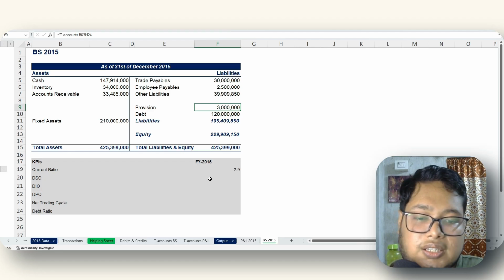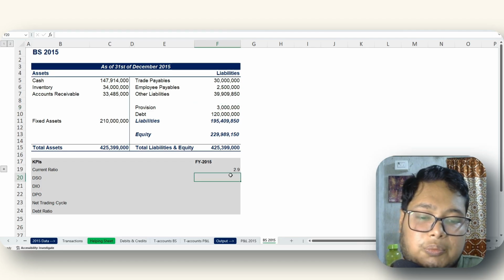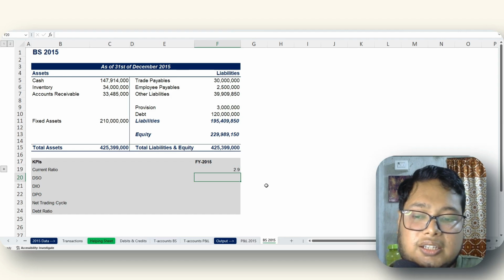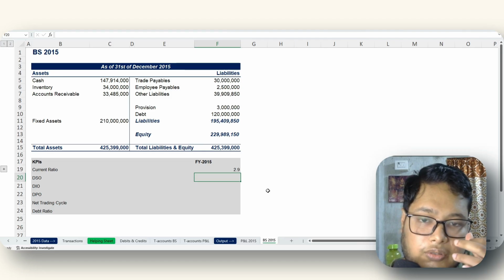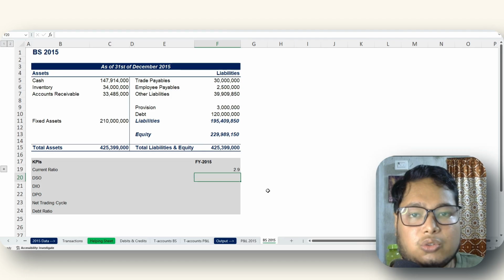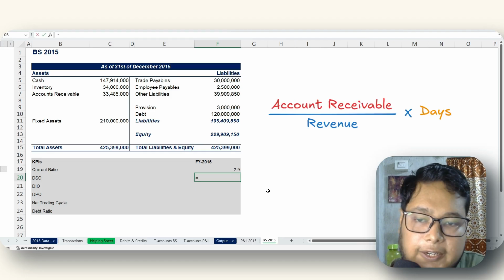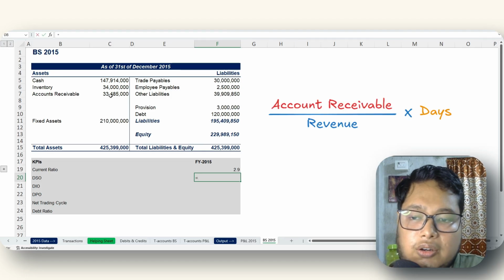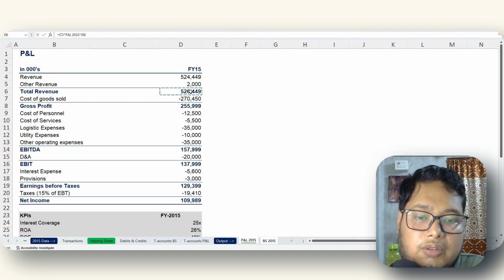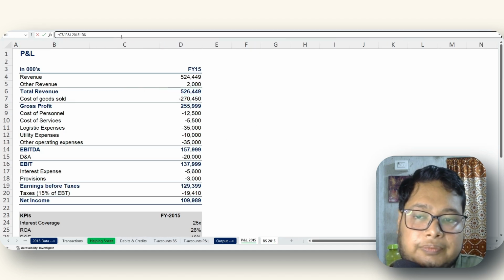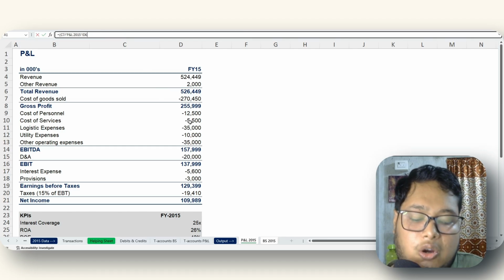Now these are the easy things, DSO, DIO and DPO. It's nothing but how frequently you are getting your sales, how frequently you are finishing your inventory. Those things you calculate here. First of all, it is account receivable, right? Account receivable divided by revenue, because that's the money we get. So this is our revenue. But there's one more thing, I have to multiply it, because we need the values in days, so we have to multiply it by days. But how many days?